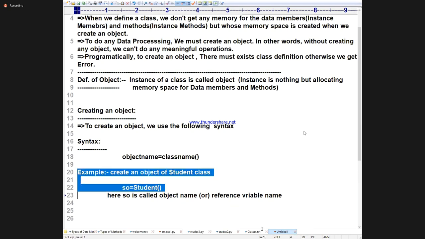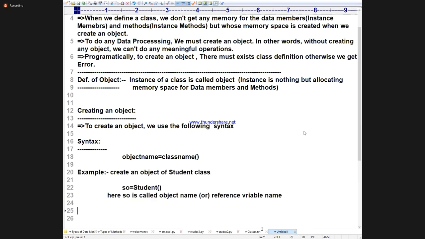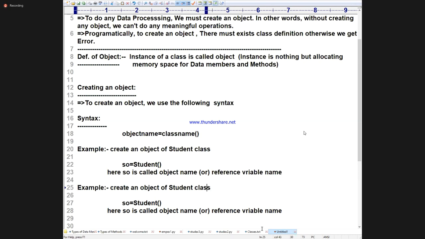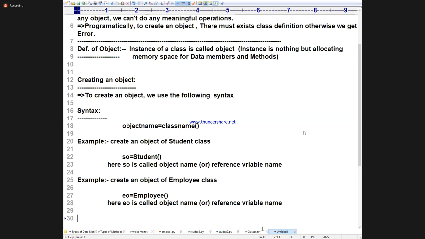Next I will go for one more thing. I will create an object of what, sir? Create an object of employee. I will say EO is equal to employee of. I am writing EO. So what is this now? Here EO is called what? Object name or reference variable name. Are you following me, ma? This is object importance, object definition, and object syntax creation.